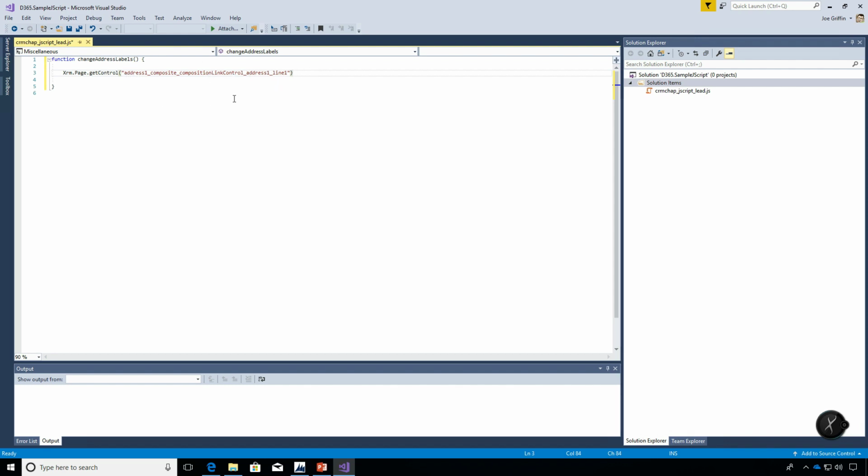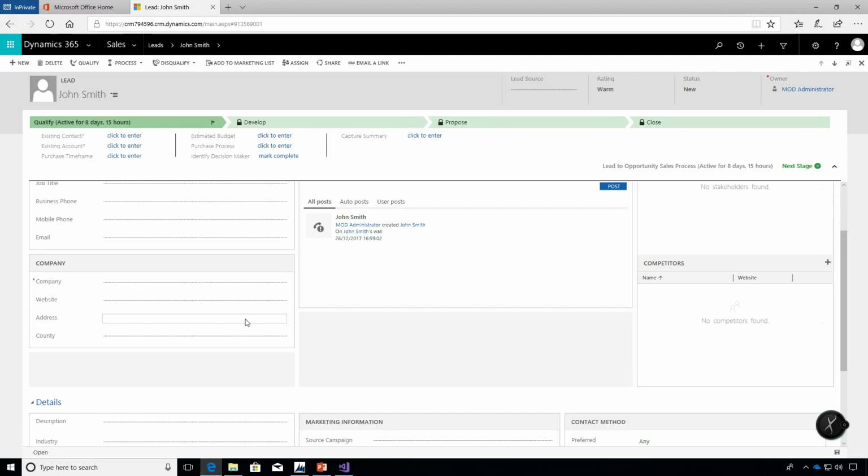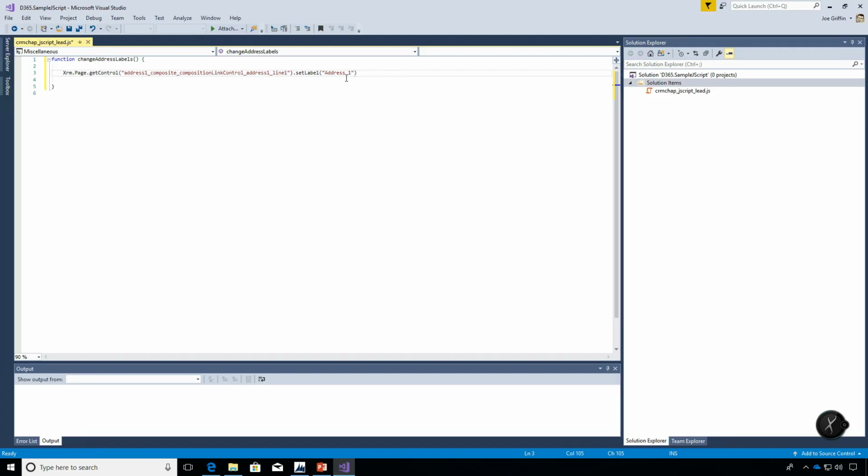So once we've retrieved the object, we then just need to do a setLabel onto there, and we can feed that any value that we want. In this particular case, it's currently on Street 1. We would generally in the UK refer to it as address line 1 or address 1. That would generally be the format that we use. So in this case, we're just going to set it to Address 1.